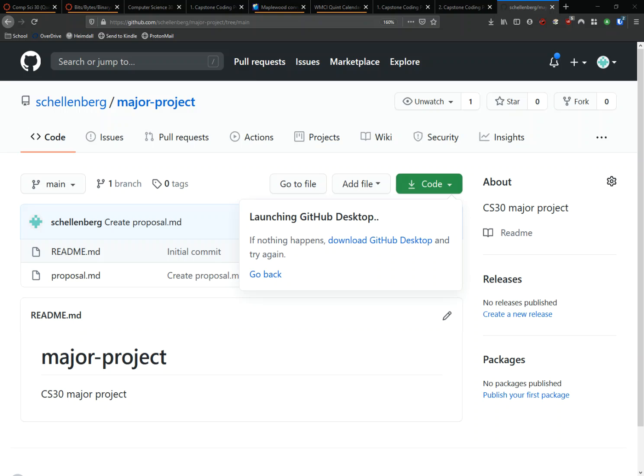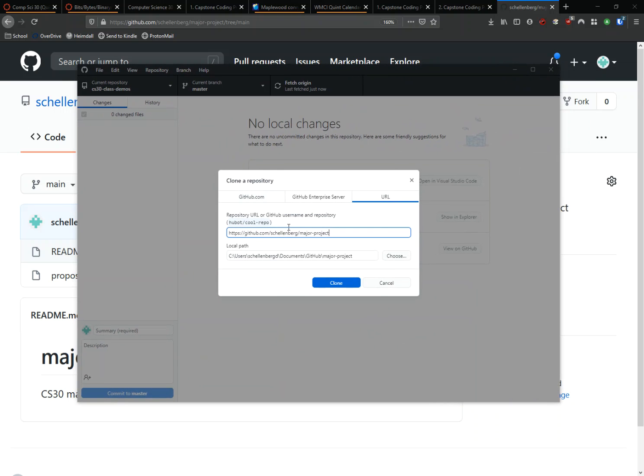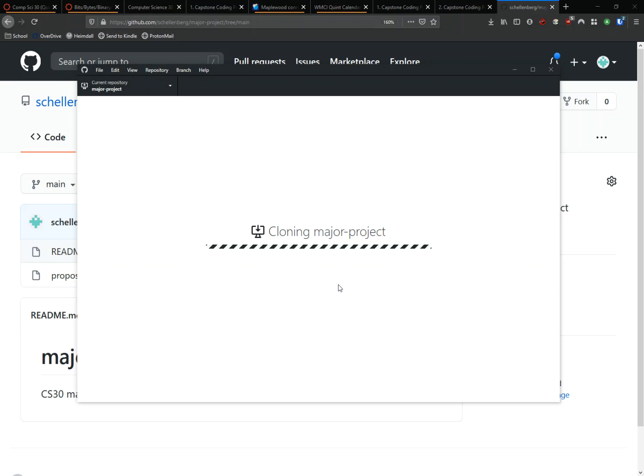Okay? Now what should happen is you should have GitHub Desktop pop up, looks like this, with an automatic thing that says clone a repository. And you want to say, yep, clone. And it doesn't really matter where you save it, so you can change where it is into your M drive if you want. I'm just going to leave it on my C drive and hit clone.